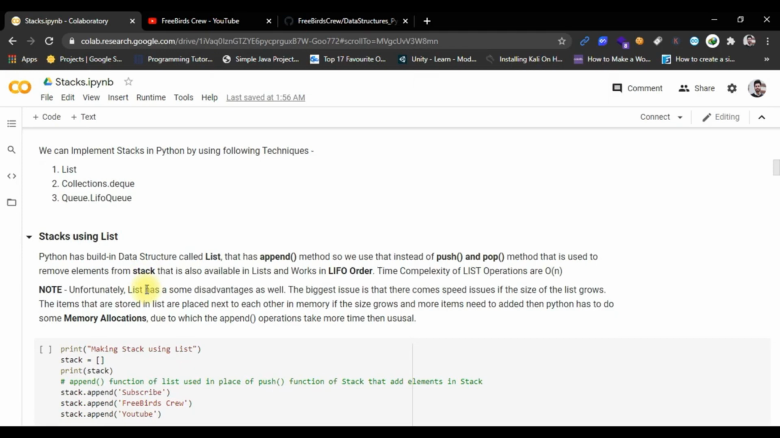In stacks using list, as we know, Python has an inbuilt data structure called list, and list has a method called append. So we can use append in place of the push operation. And we also know that the list has a function called pop, so there is no need to replace pop with any other function. So we can just use the append and pop functions in stacks using list, which works in LIFO order, and the time complexity is O(n).